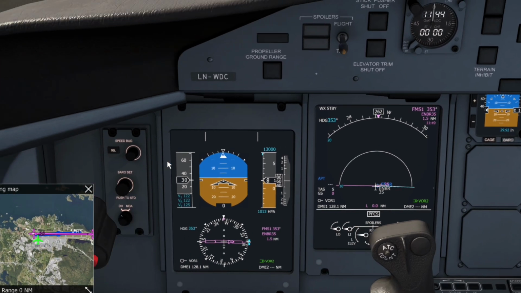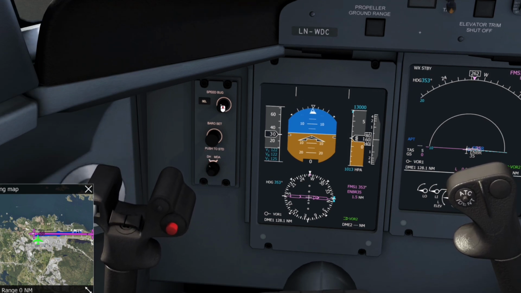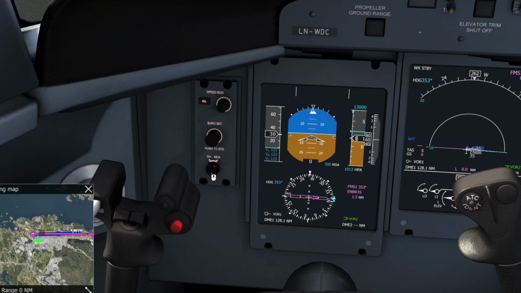So for this, we've set the altitude of 13,000 feet, and now we'll be setting our V1 speeds. So this is the speed bug. Click the select on whatever speed you want to select. So this is our V1, and you can always change that. Now we'll be going to decision height and the MDA marker.